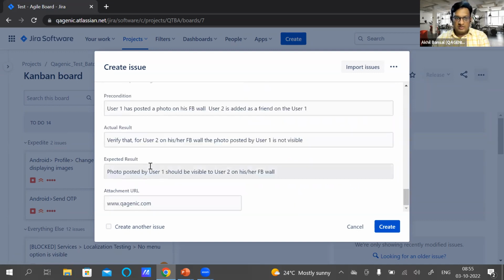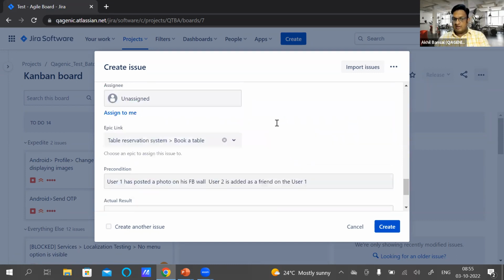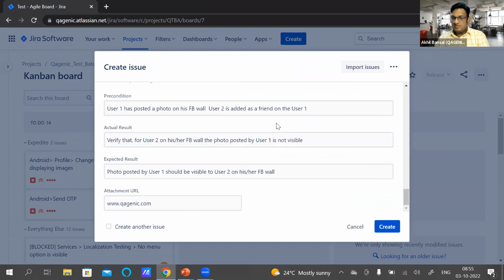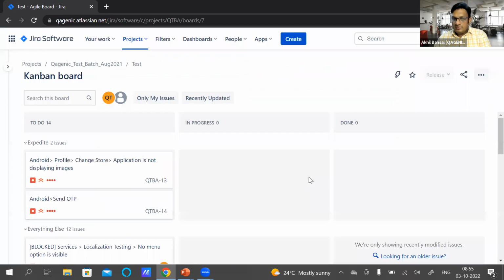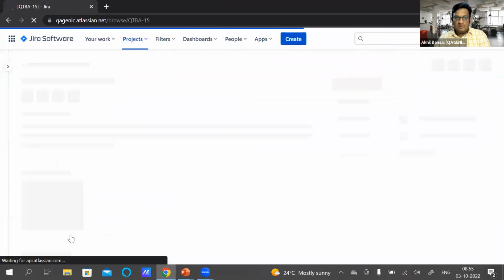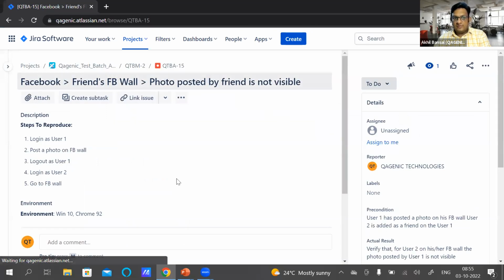Okay, so what we have done is we have provided all the required information on this particular defect, and once you are satisfied, go and hit the create button. Please enter a URL. This is not a URL. I don't want to give this URL. So I created this issue, which we are going to open now and see.